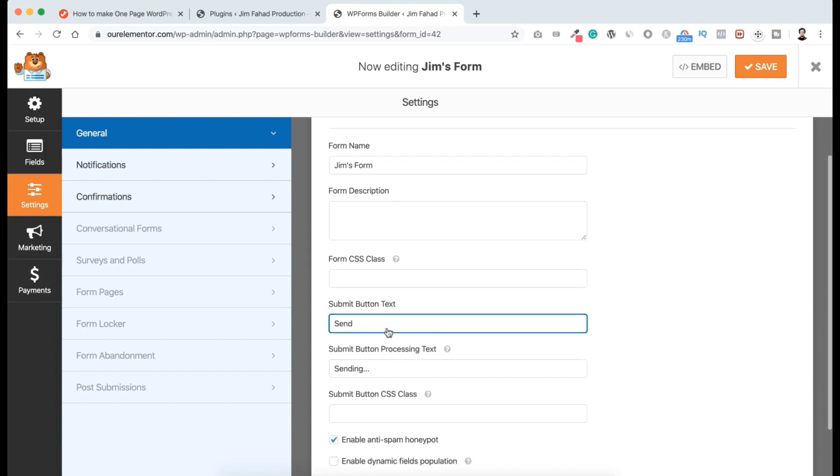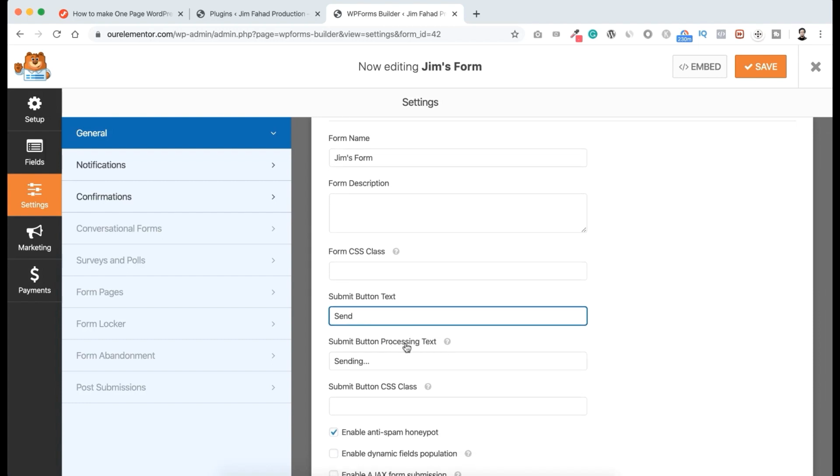And then here's the submit button processing text. So when anyone fills up all the fields of the form and they click on send, until the message is sent, that will show like sending... That's really nice. And all these default options are fine.